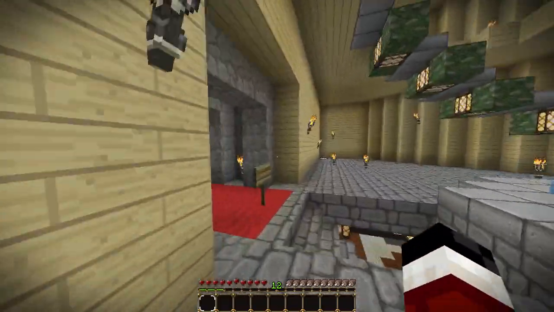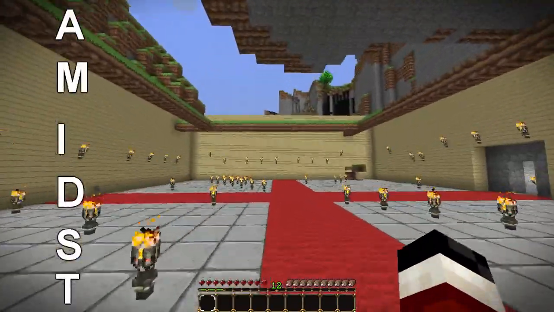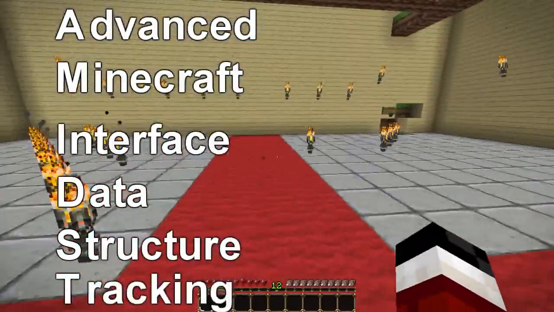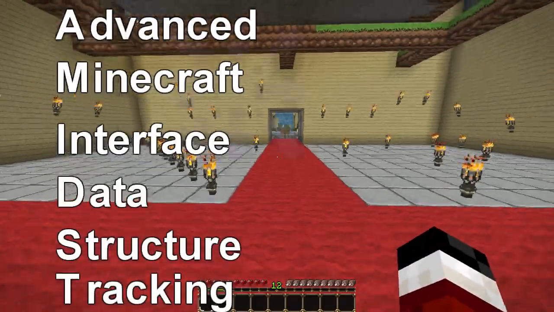And in today's video, I'm going to show you guys the AMIDST program, which stands for the Advanced Minecraft Interface and Data Structure Tracking. I should really try this in a GLaDOS voice.